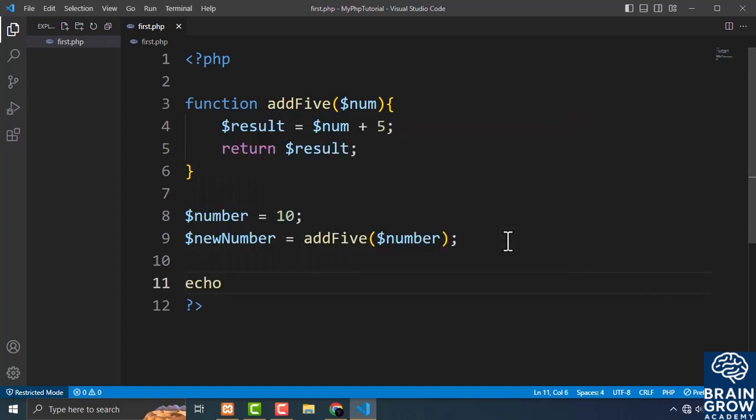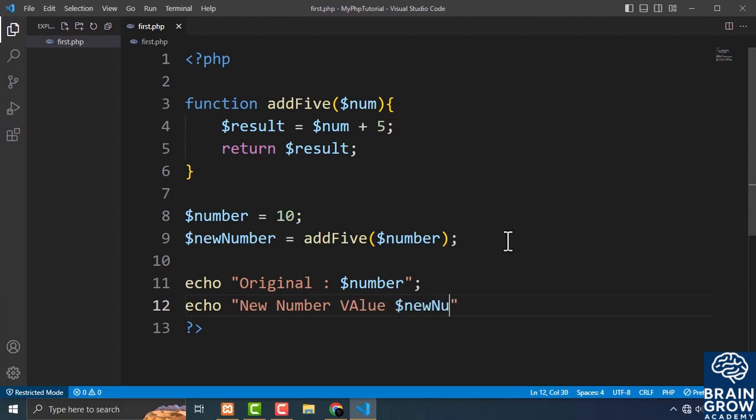So now let's echo the original value first. So the original value is original, and then I want to type the number variable, just like that. Now let's also echo the new one as well. So new number value, and now I want to just type the new number, just like that. Now let's also add the HTML tag to add the line break here, after typing the br, and now it will add the line break here after that, so that we don't mix up these numbers.